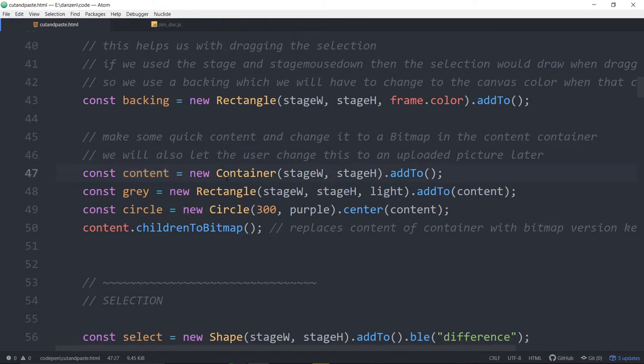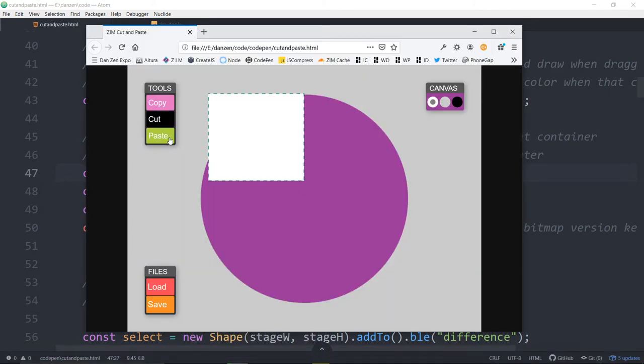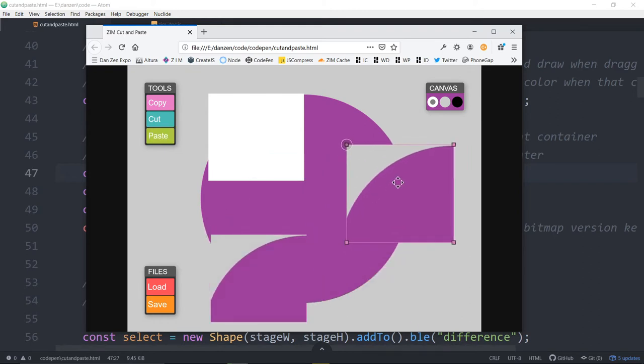Now containers are handy. When we cut and paste, we're going to be adding what we pasted into the container. And eventually we take those things that we put in the container and turn them all into a bitmap. That just allows us to manage it a little bit easier. It's actually optional. I don't know if you noticed, if I cut and paste, you see how we've got the transform tool there? So there's one. And if we paste again, we'll get another one. We can still go back and forth between these two, okay?